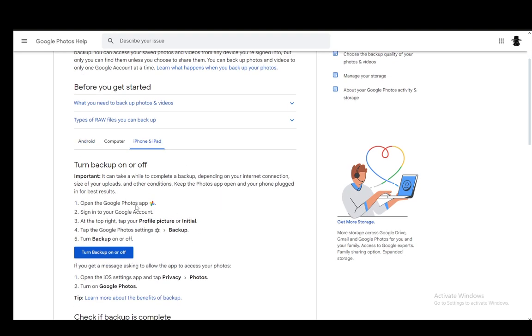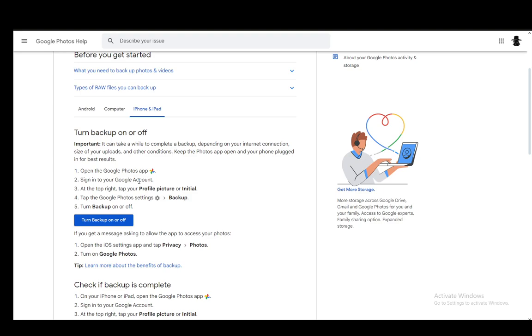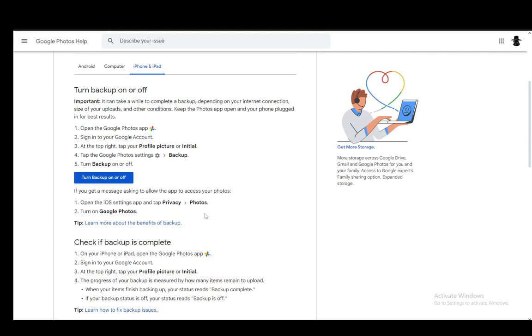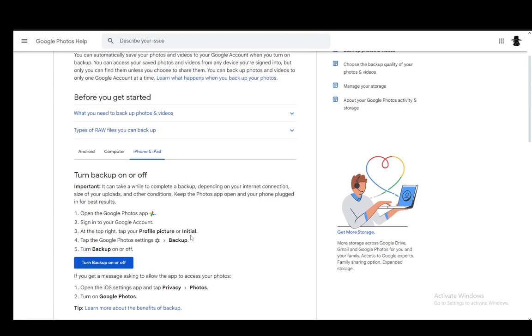Now, on iOS, you might get a message asking you to allow permissions to the app, and you just go into iOS settings and tap privacy and go into photos, and then just turn on Google Photos if you're having any trouble with permissions. And that is pretty much it.